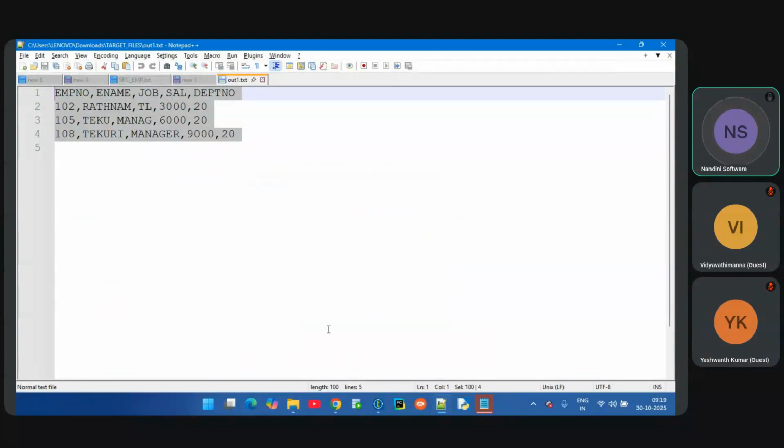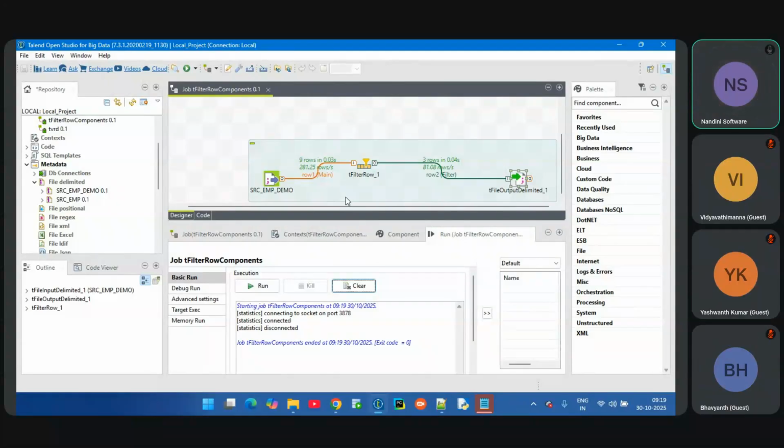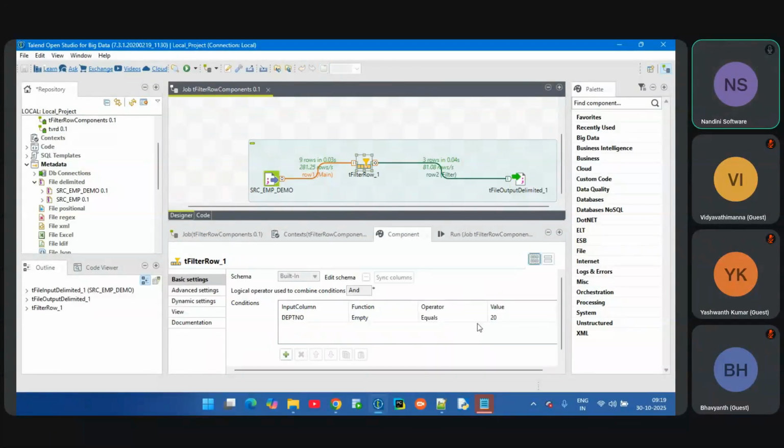Same like that. Can someone tell me, I want to get the 20 records? What do I have to do? I want to load 20 records here. How to load 20 records? What change do I have to make here? The tFilterRow. What do I have to put here?